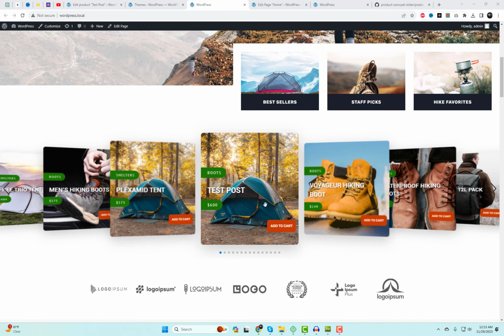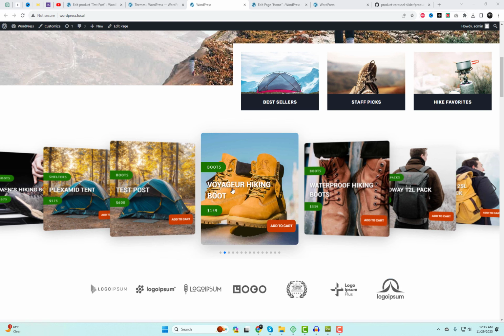The main elements of each product slide are the product title, its category, and price. An Add to Cart button has also been added, allowing the product to be added to the cart without refreshing the page.